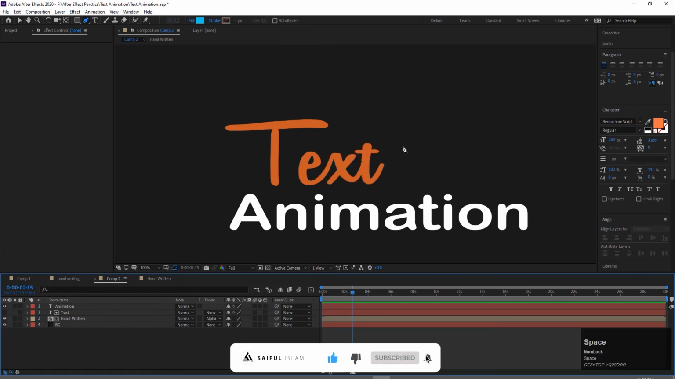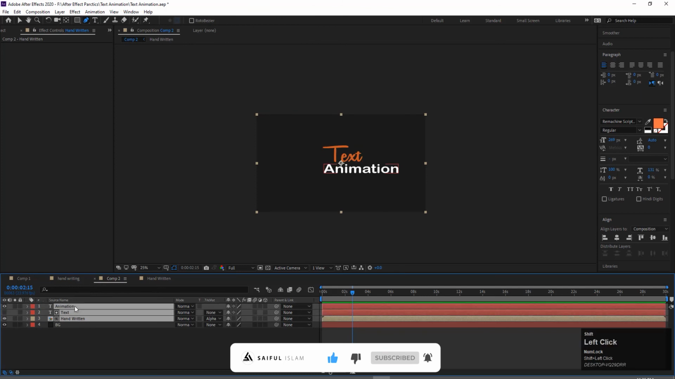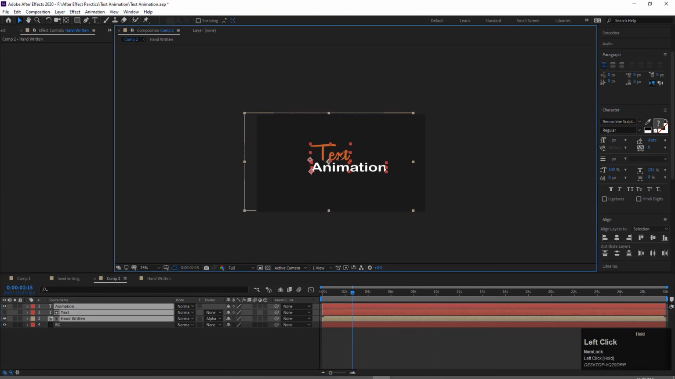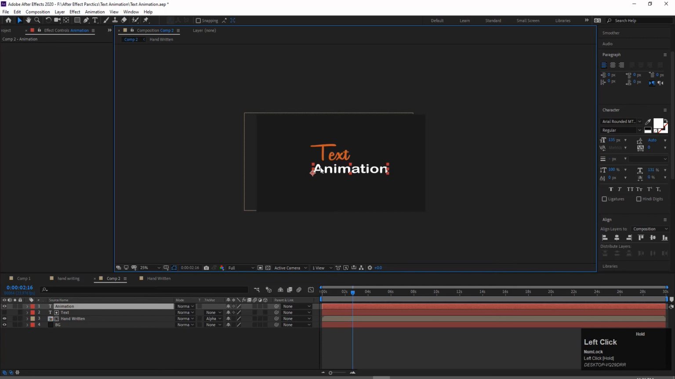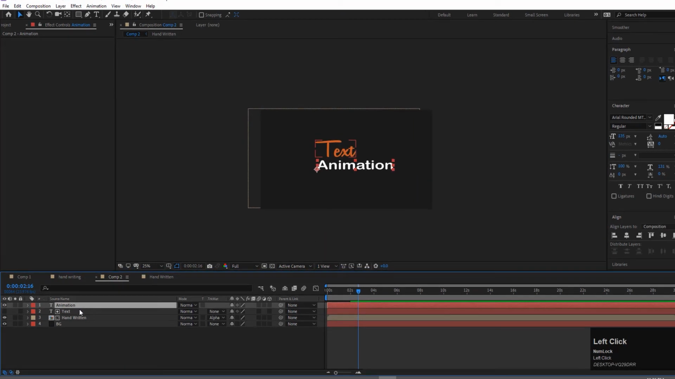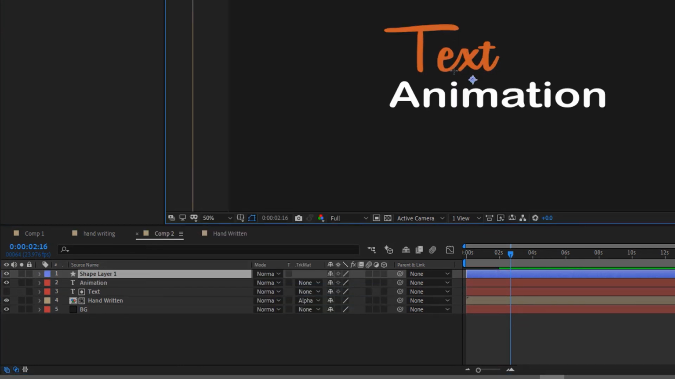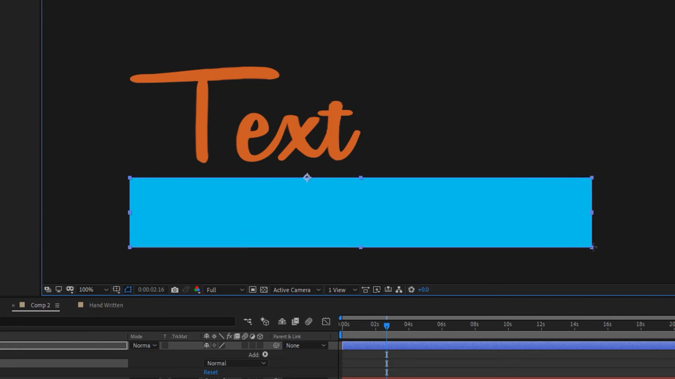Looks cool. Select animation text layer. Create a new shape layer. Make mask on the text.